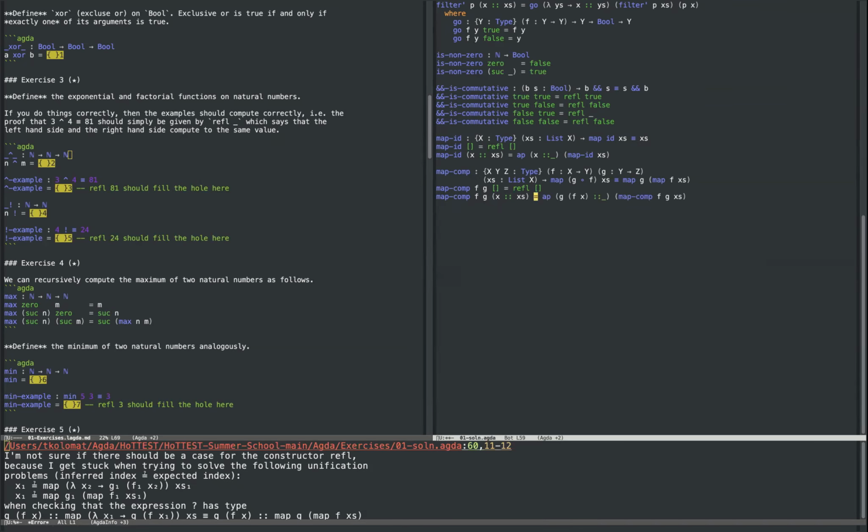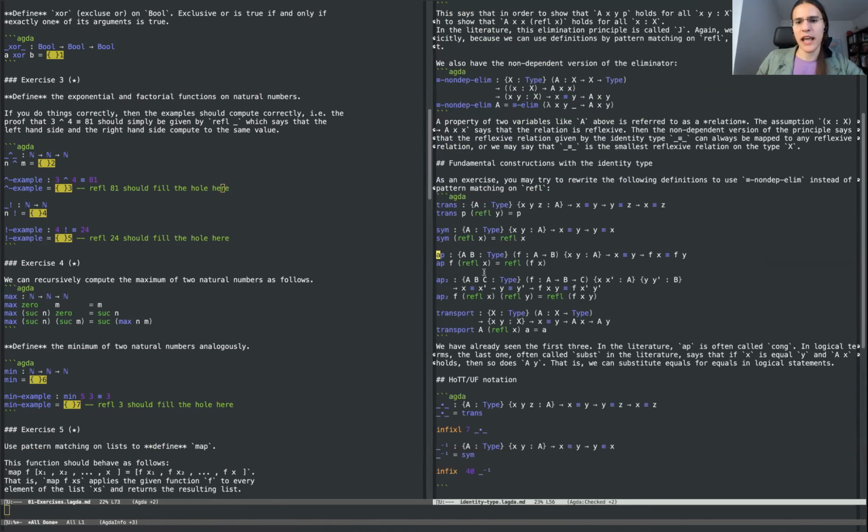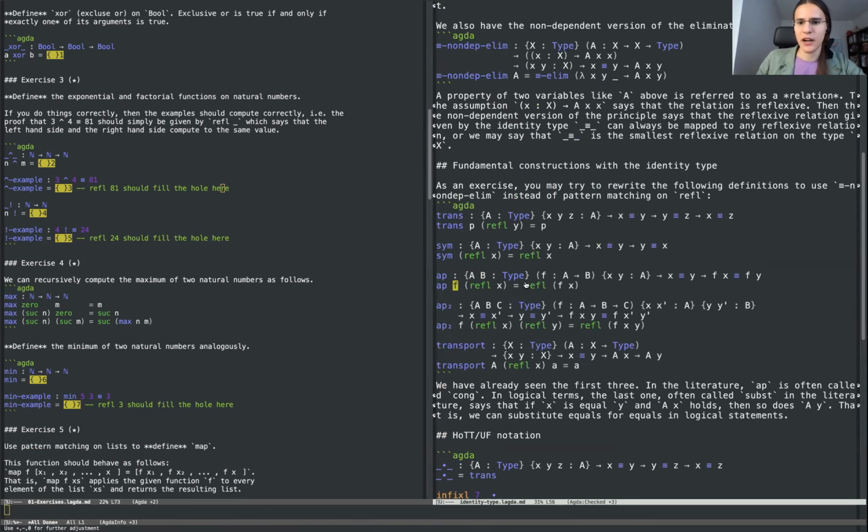And the app is like the thing from HoTT where you take a path and you get a path. So let me just go to the definition and let's look at the type signature of this. So given a function and given an equality, you basically apply the function to the equality.